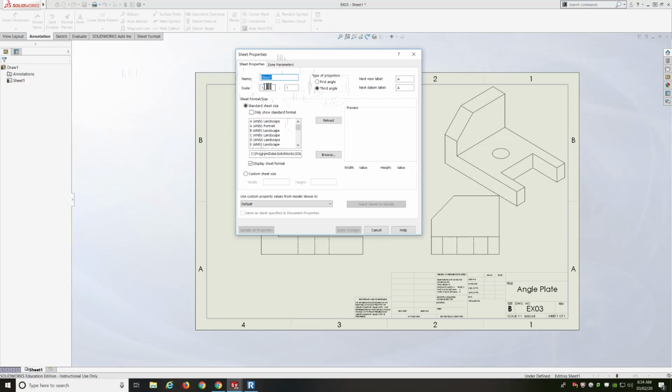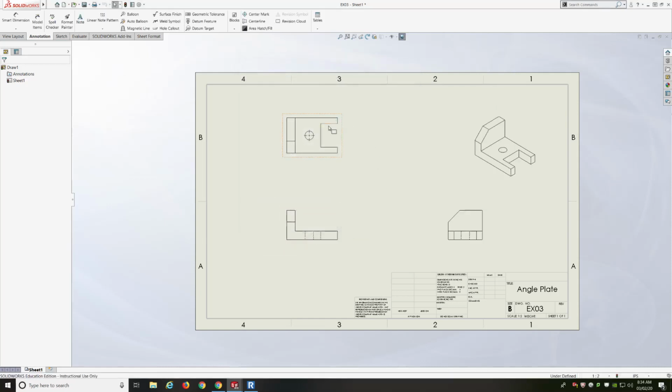So right now I'm 1:1. I'm going to change my scale to 1:2, half scale. Hit apply changes. You'll notice everything now changes scale. Also, my scale in my title block changes to 1/2 or 1:2.